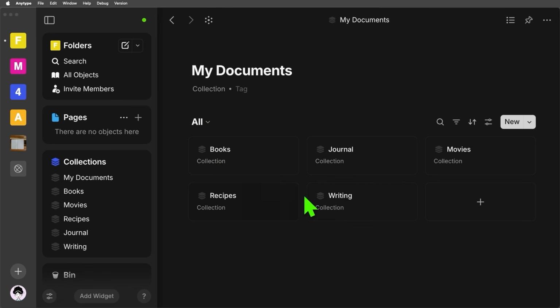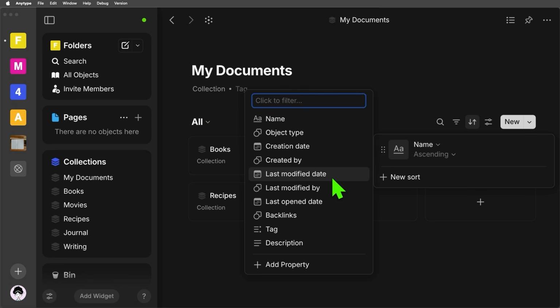And then you can also sort these differently depending on how you want to see them. So sorting is the next over from settings, the one with the 2 arrows. If you select sort, right now it's sorted by name, just like your file explorer. You can select created by last modified date.